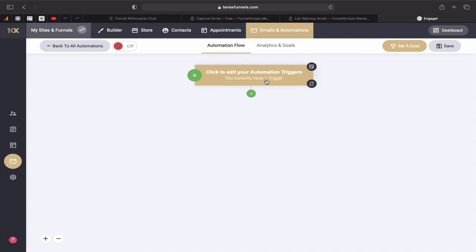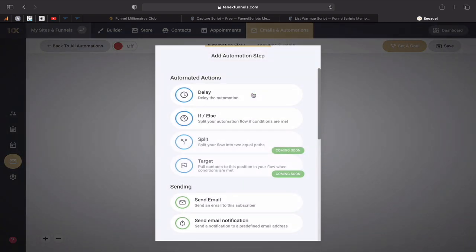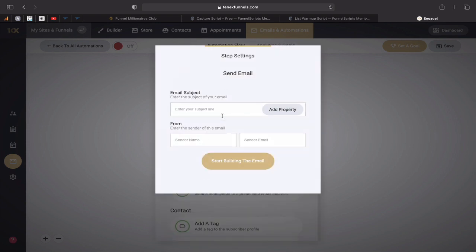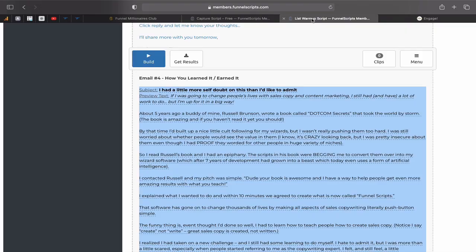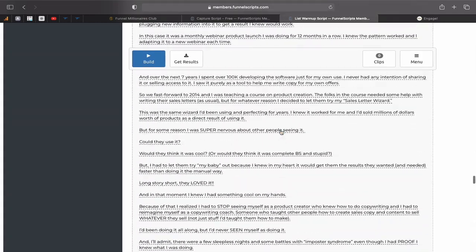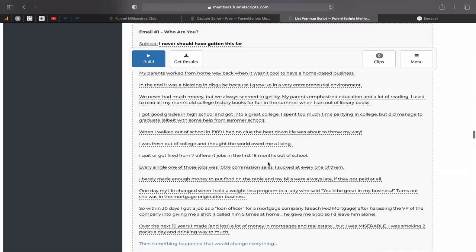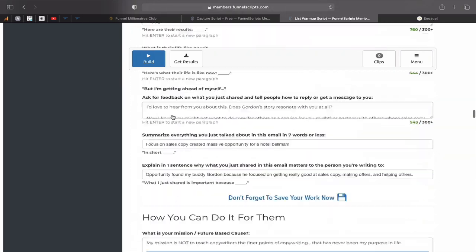Now when the automation starts, what's the first thing I want the software to do? I'm going to click the plus sign, scroll down, and say send an email. Then I'm going to copy and paste those emails that I have inside of Funnel Scripts. So if you go to Funnel Scripts, remember the emails we wrote. Let's go to the first email that we did here, and then I'm going to copy the subject line.